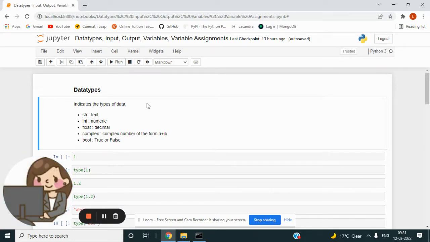Hi all. Today we will see some fundamentals of Python starting with data types. So what is a data type? Data type indicates the type of data. Whenever you are storing something in a computer, it will be stored in some specific way. It should have some type attached, based on which it will store that data. That is what a data type is all about.